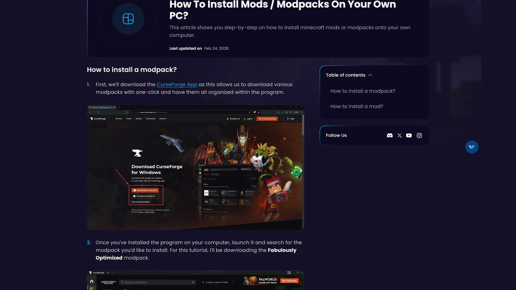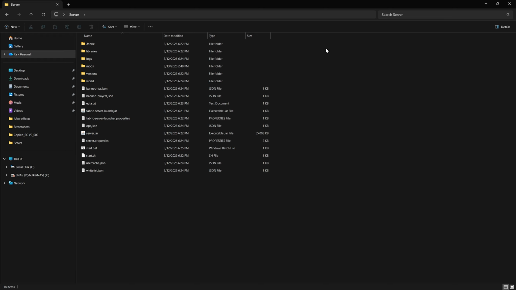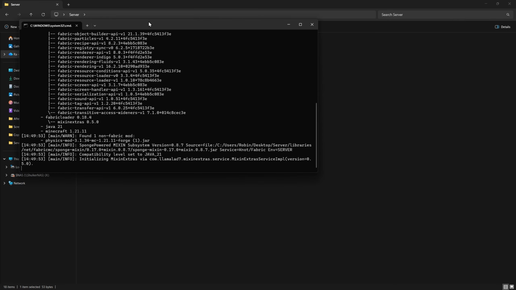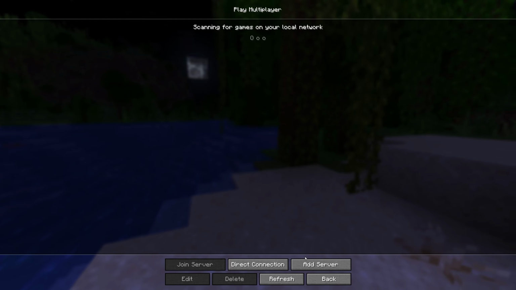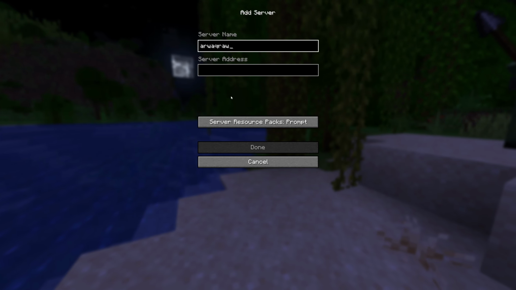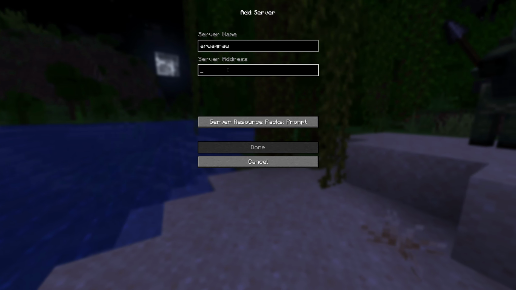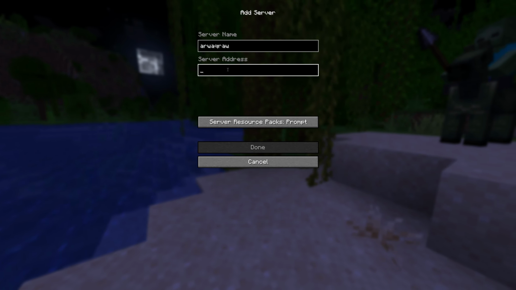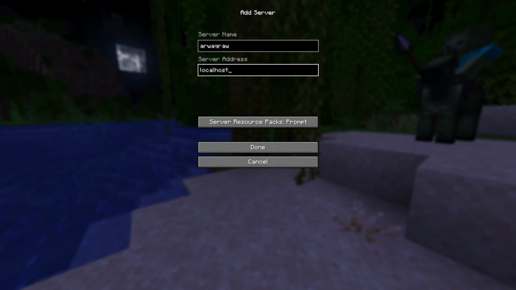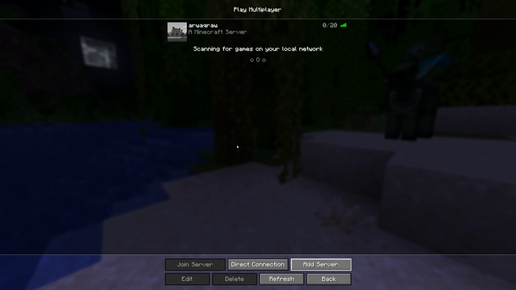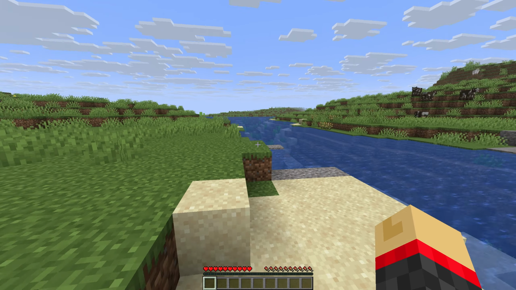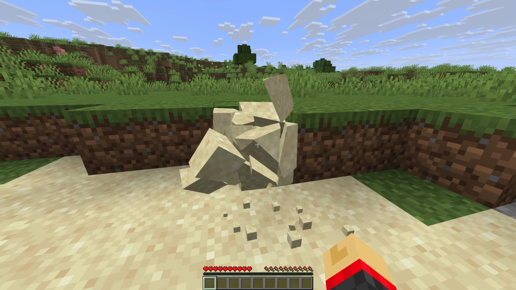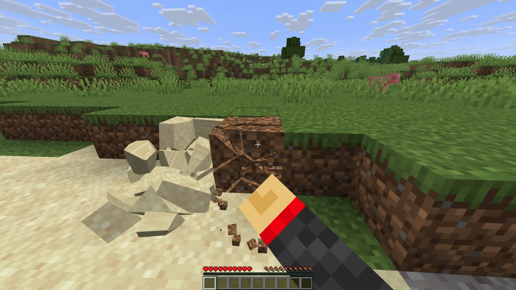Now that we have the mods installed on both ends, let's start up the server by double-clicking the start.bat file. The server started up nicely. Let's open Minecraft and try to connect as well. As the server name you can add whatever, but as the server address write localhost. Our server shows up nicely. After connecting, we can see that the physics mod is working and everything else is running smoothly as well.